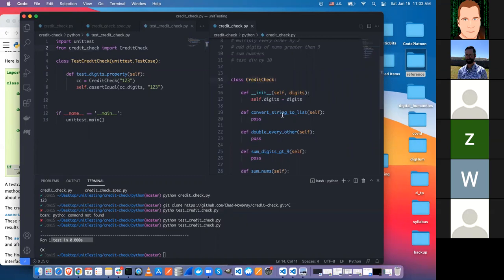So we could just copy and paste this class and put it in here and then not have to do the imports, but it's basically like an organizational tool. Sorry, and then I have another question. So then, just so I understand, it's like we're doing what we did before by just running a number through class credit check, and it's just going through the self.digits equals digits to print off 1, 2, 3.